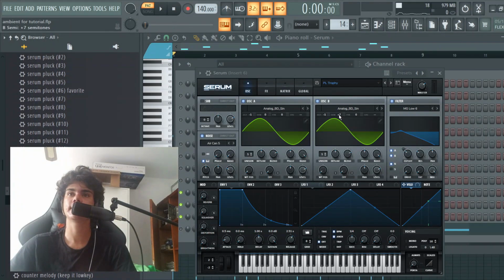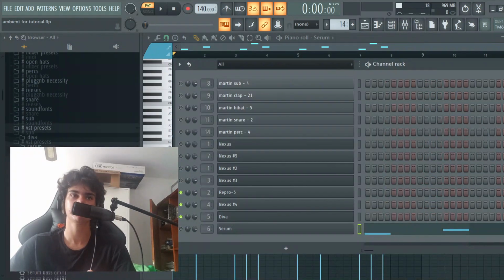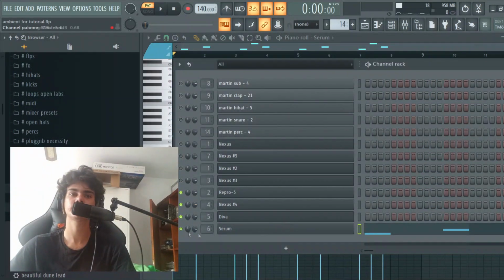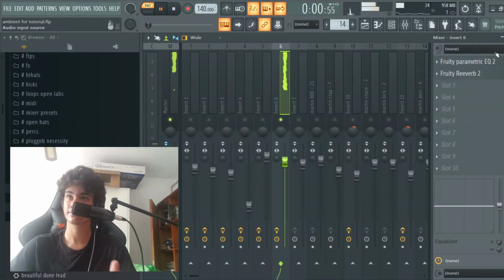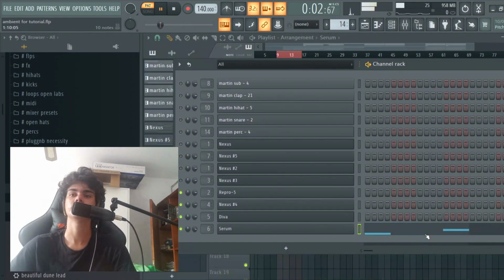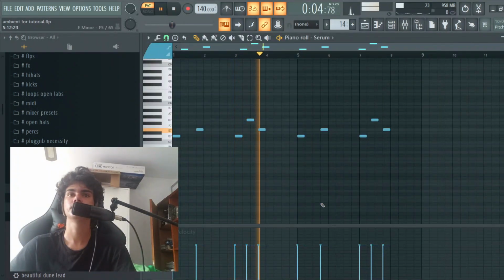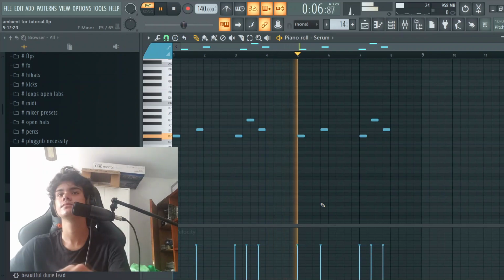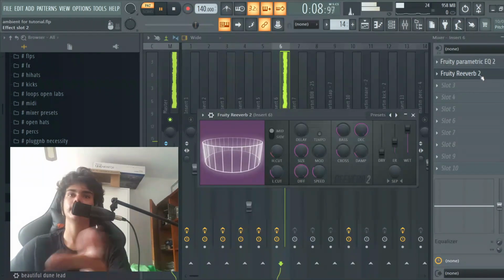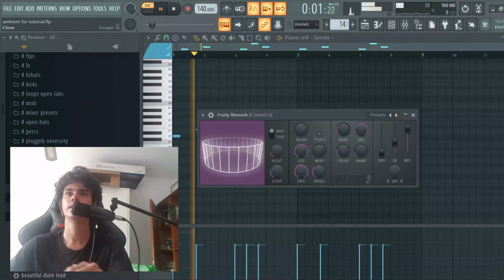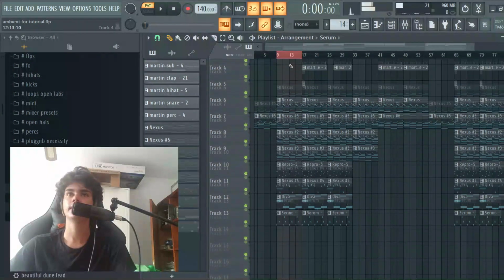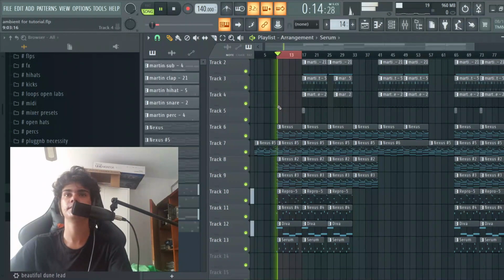This oscillator had +7 semitones, so I just took it down to 0 to make it sound actually in tune and not weird. And this is how it sounds. I just added reverb again. I'm pretty sure it's the same preset. I just wanted this to be super reverbed. And this is how the melody sounds together.